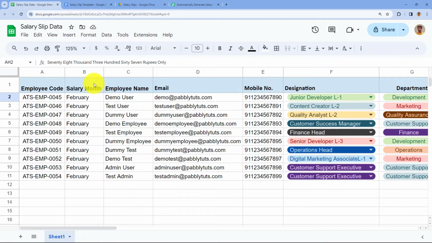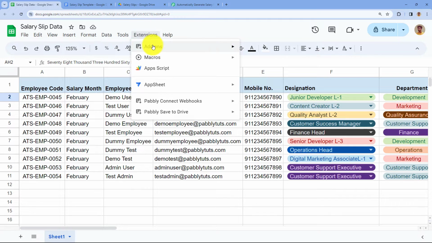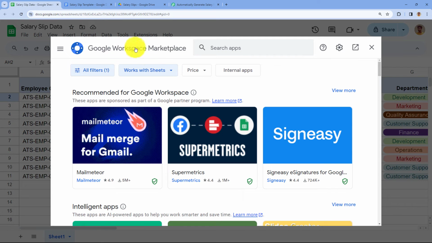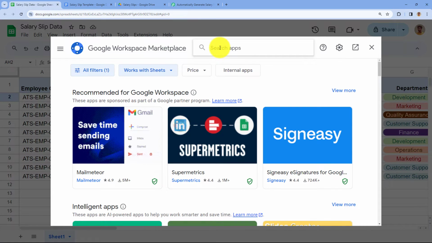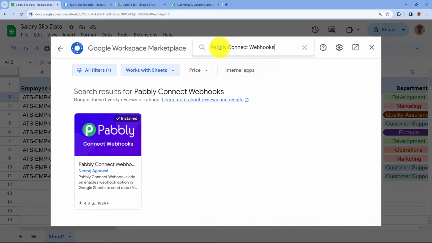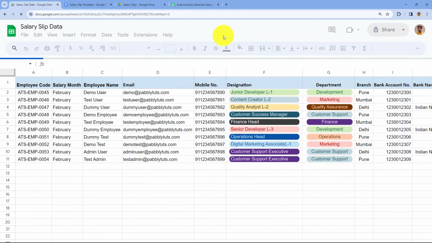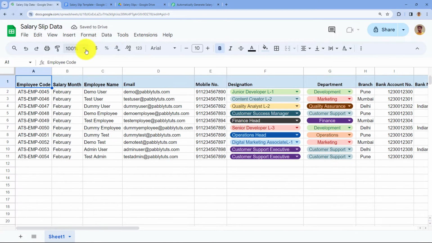After coming to the Google spreadsheet, go to Extensions, Add-ons and click on Get Add-ons. After clicking on Get Add-ons, we will reach the Google Workspace Marketplace. And here in Search app, we have to search for Pabbly Connect Webhooks. And here you can see Pabbly Connect Webhooks. This add-on is already installed in my Google Sheets. You just have to install this same add-on into your own Google Sheets account, and after installing it, just refresh your Google Sheets once. This is a very important step.